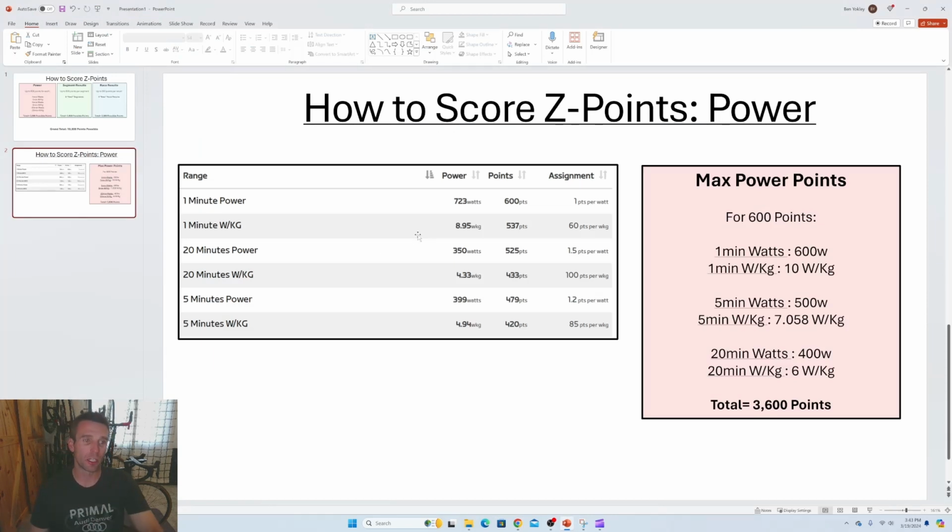So like I said, here are all of my power numbers for the 1, 5, and 20-minute tests. And then the total number of points I get for each of those efforts, and they even break down in this assignment column how they assign points, ZPoints, for each effort. So for your 1-minute power test, you get 1 point per watt up to 600 points, which basically means you get 1 point for every watt up to 600 watts. You can see I put out 723 watts for 1 minute, but I'm capped at 600 points, which is good because I get my full number of points, but I have a little extra on top of there that I'm not getting credit for.